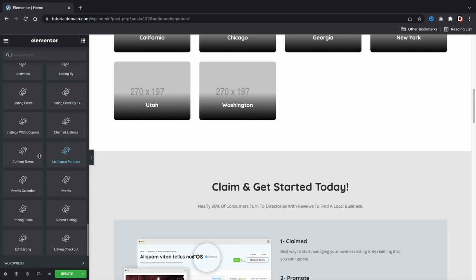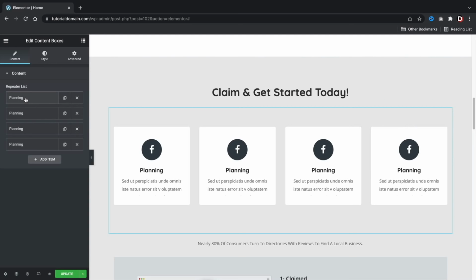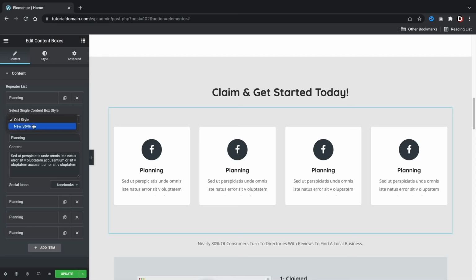So let's take this content box right here and I'll drag it right there. And here we have like this planning, right? And we can duplicate this, right? Maybe this can be a satisfaction guaranteed. And here we can insert the content inside of it, right? So we can change the text to whatever we want. They do have other styles. They have an old style and a new style. What's that? Oh, I guess it's a new modern style. Huh. Interesting. And then here we have social icons where you can adjust the icon for these boxes.